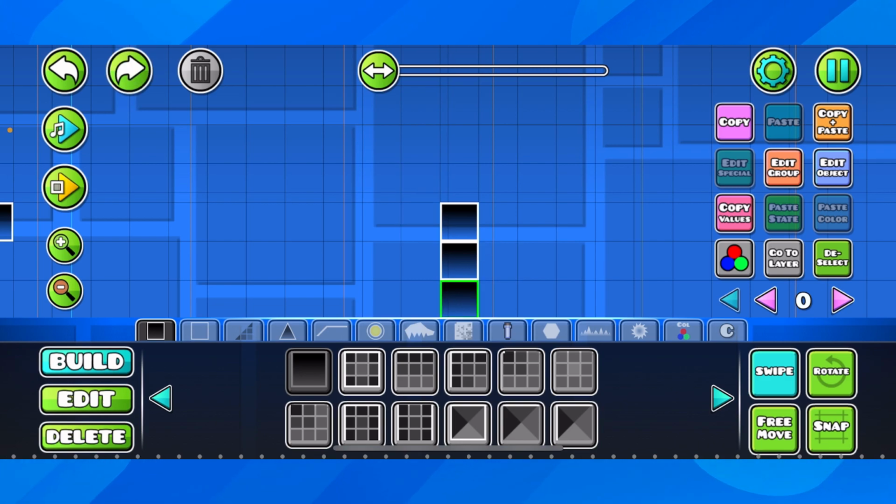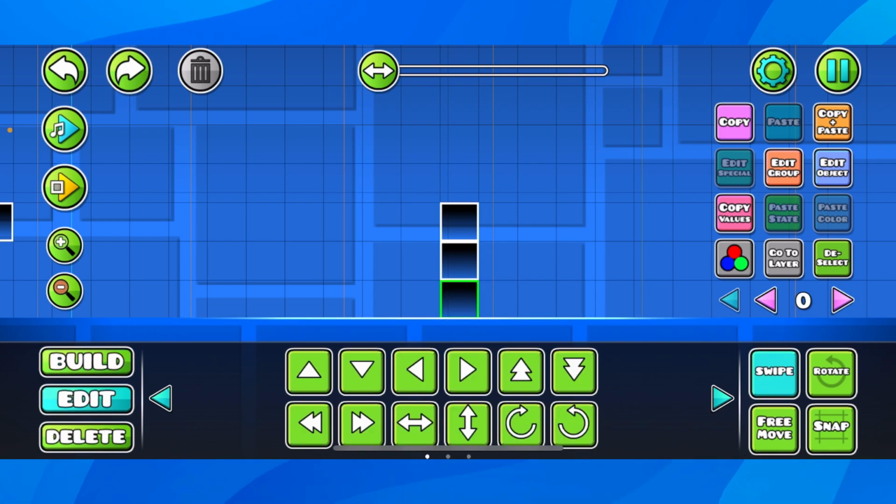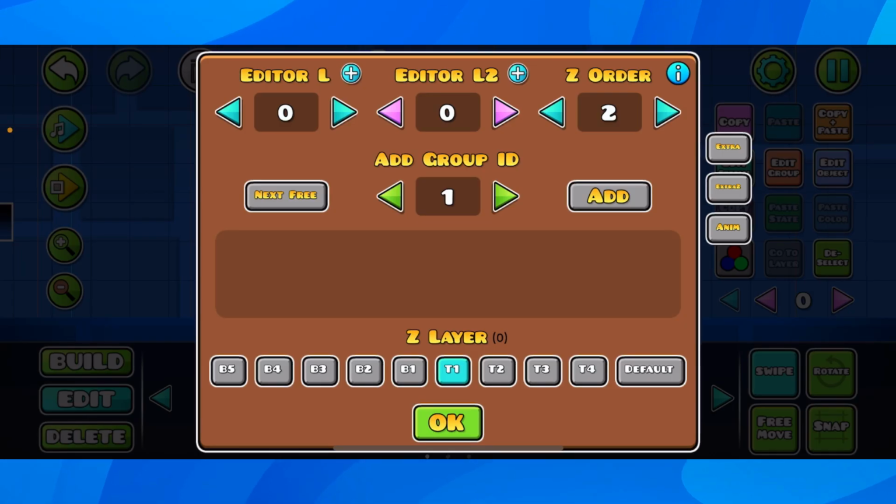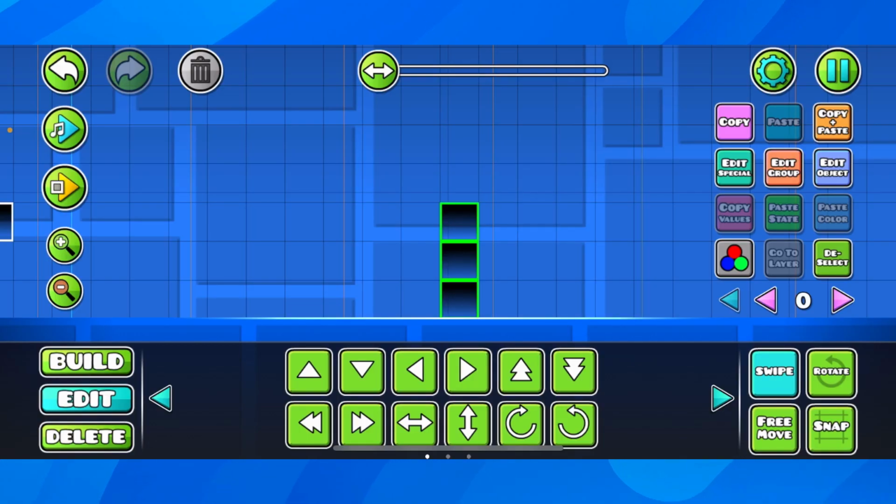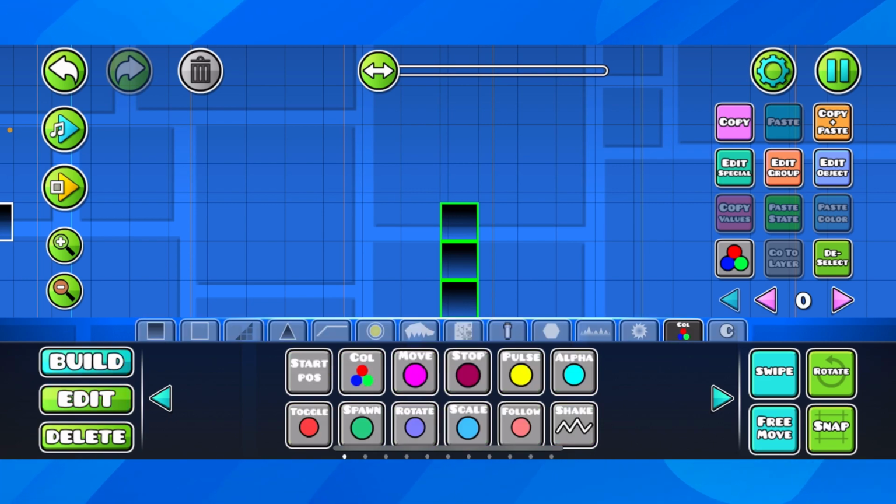So let me remove this, go to edit, and then select swipe and select these, and then tap on edit group. And then here you'll have to add group 1. After that, you'll have to simply go to build, then go to color, and then here you have to simply tap on move and place it wherever you want.